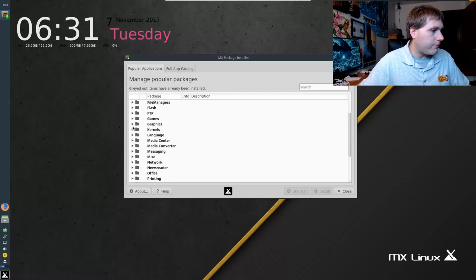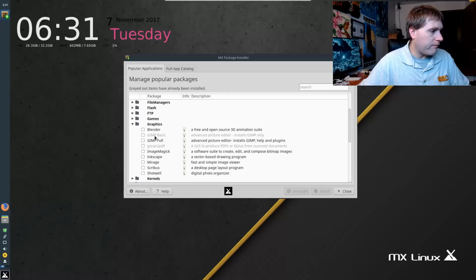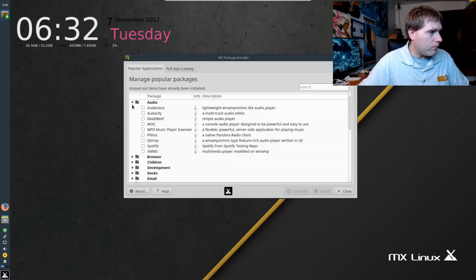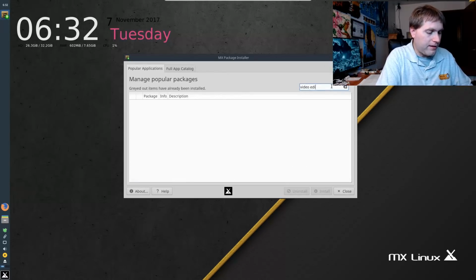Handbrake, WinFF. I'm just trying to see if there's... Okay, so you have Blender, you have GIMP. Okay, so it looks like they gave us a basic GIMP, but we do not have the full GIMP. That'd be neat. I'd have to have a look at the full GIMP there. We have Inkscape, Mirage, Scribus, Shotwell... What I really don't see is any of the regular audio players that I would use.